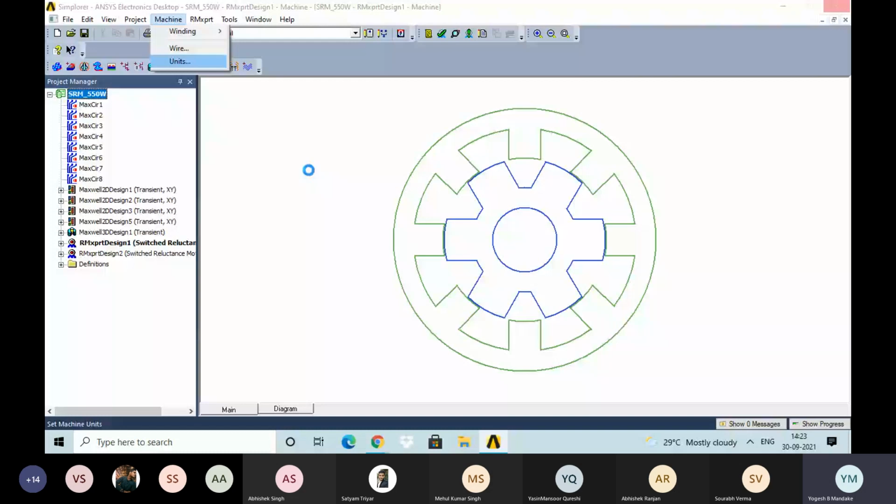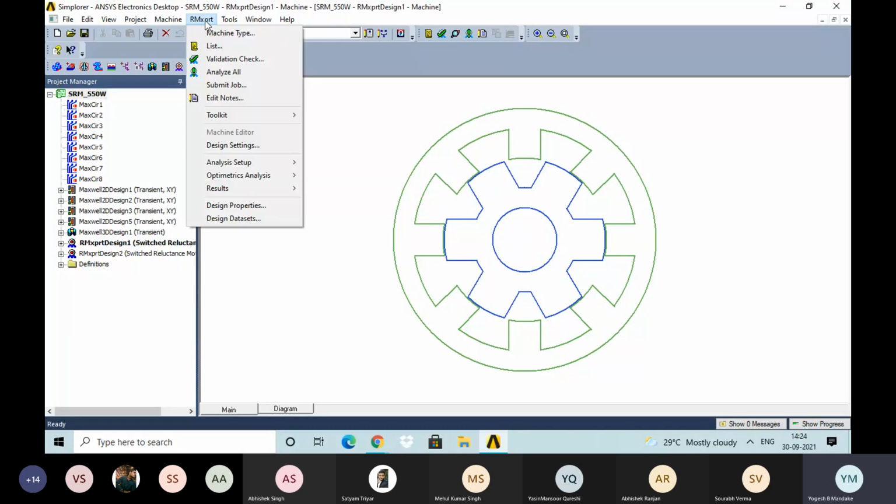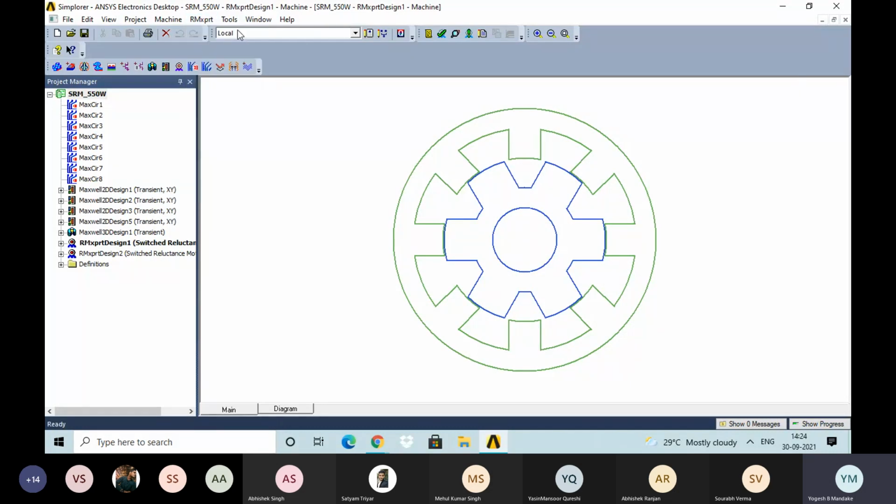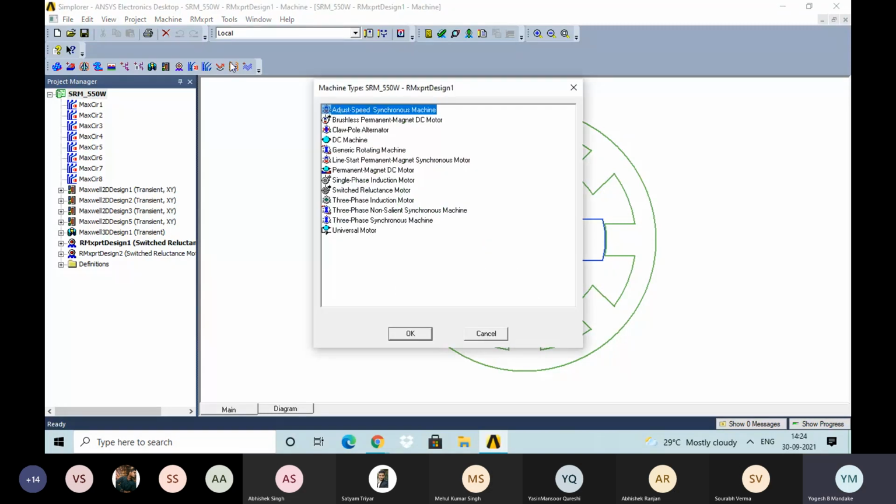Actually, the one problem related to this software, suppose you go through the old version, then in detail analysis, like 2D analysis or 3D analysis, it will take a little bit more time. But that drawback is also overcome with the new advanced version, in which now the simulation will be completed quickly. So here, in case of the RM expert, see, you can select the machine type. So here you will get the idea.